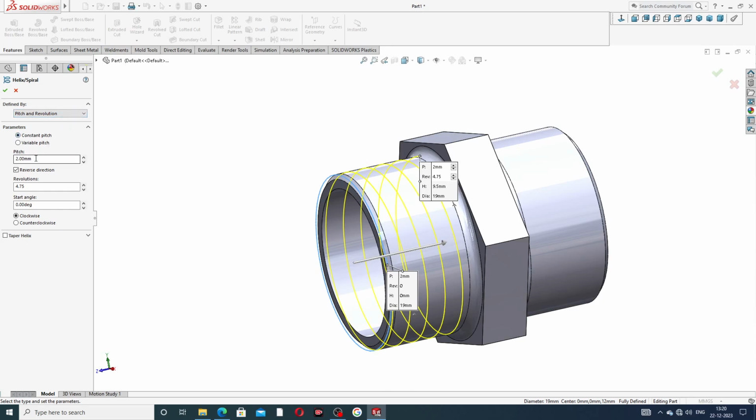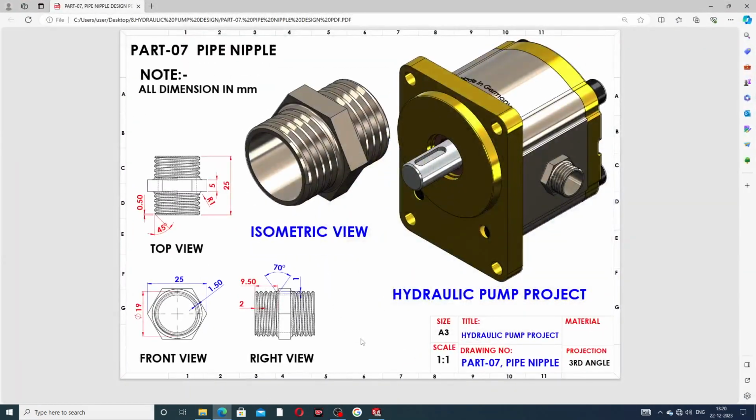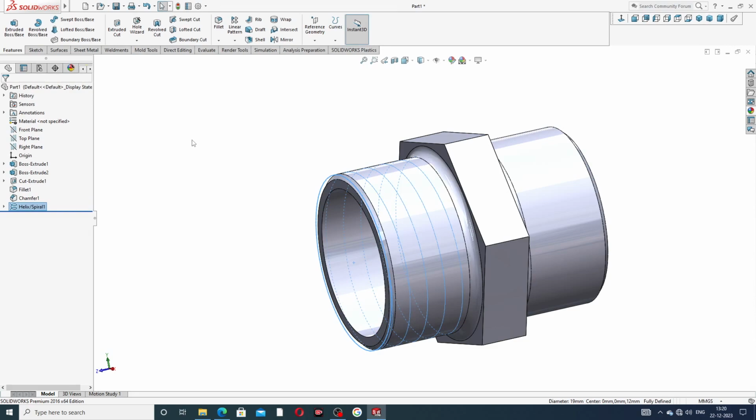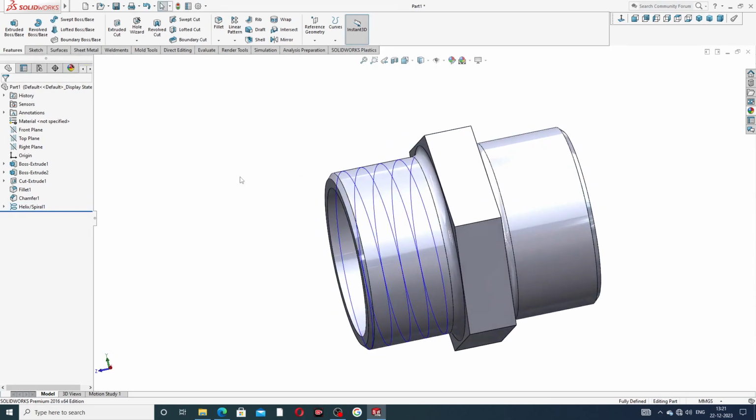This pitch is 2 millimeter, perfect, and the direction is Reverse Direction, because the direction changes here, and reverse is better. The revolution is 4.75 millimeter multiplied by 2, and 9.5 millimeter is this. This is half of this, and we use 4.75 millimeter here, and the start angle is 0 degree and clockwise. All is perfect, and okay. Click here. Okay, all is perfect.